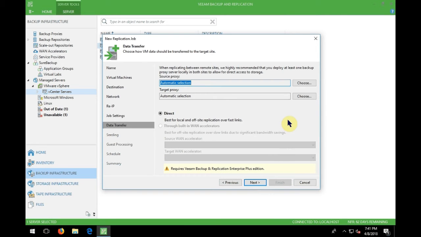The Data Transfer window has options for how we will transfer data to the replication site. Proxy selection is at the top of the page. If replication jobs show proxy as a bottleneck, you can add a proxy server to take the load off of the Veeam server on the source side or the target side. For now, I'll go with the defaults.